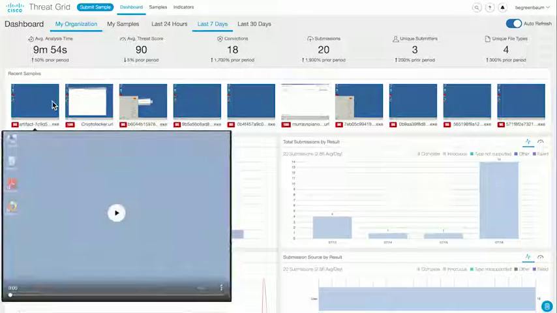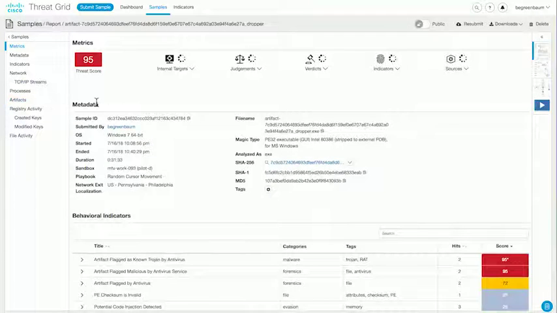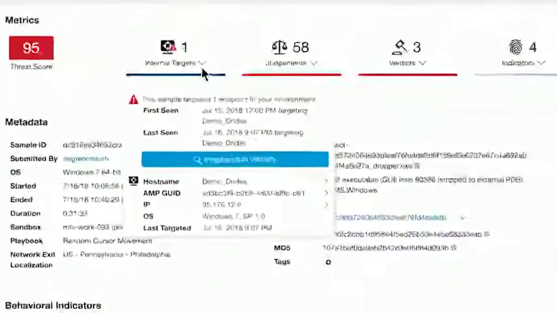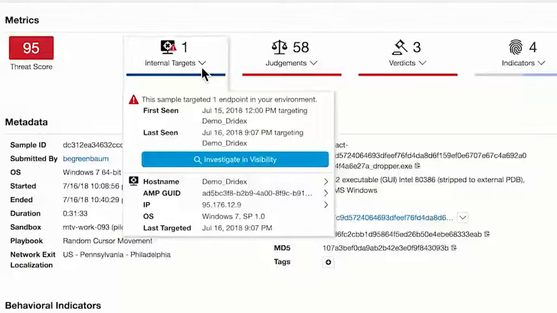You can also click on any of these to go directly to the analysis reports that resulted from the sample having been submitted. You can see much more detail about the sample and its execution on this page. You can also see whether any of your own systems have been recorded as having seen this file. In this case, we can see that yes, one of my endpoints has actually had this file on it.